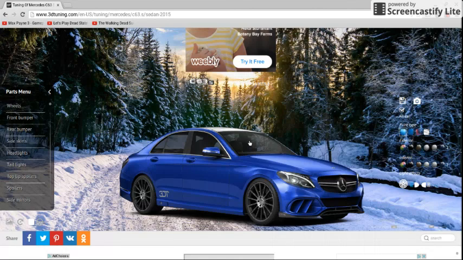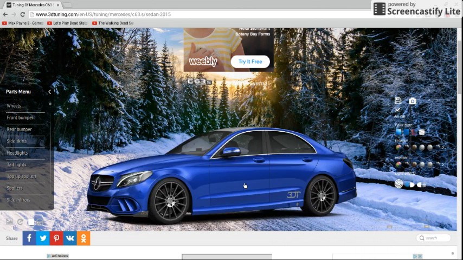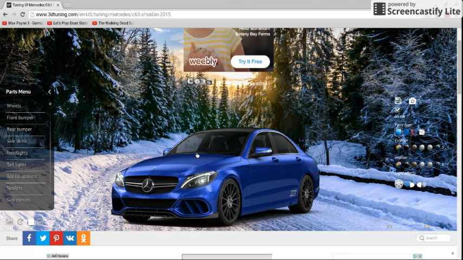Kind of goes awesome, the blue with the forest here, I have to admit. Let's see it for a train.